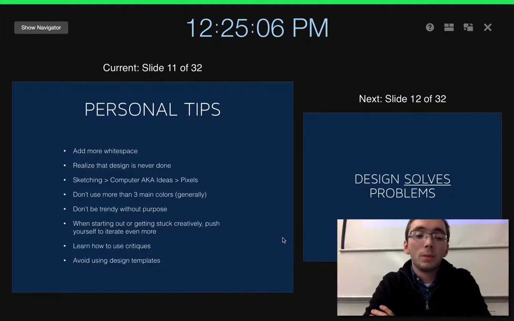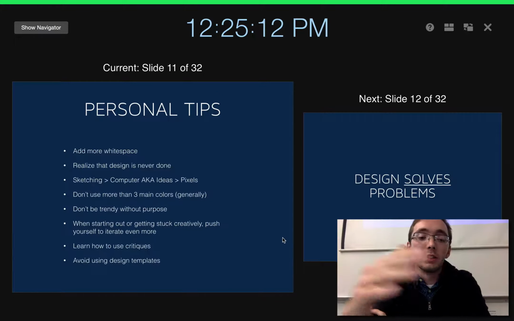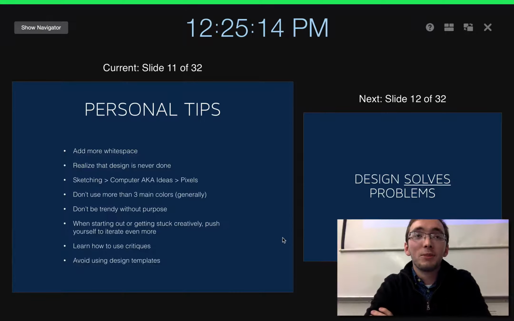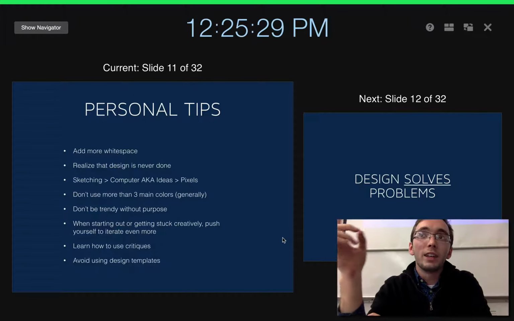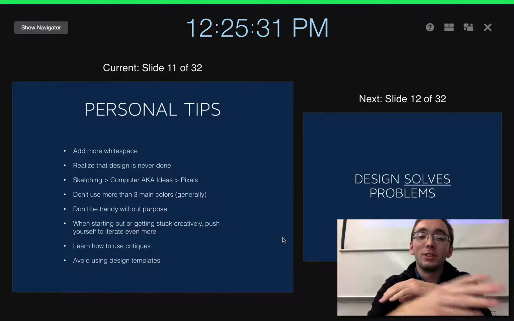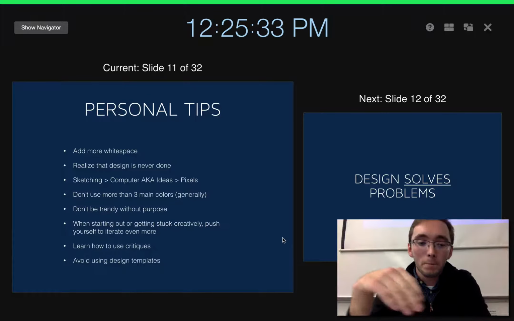And then when you get stuck creatively, push yourself to iterate more, to create just more versions of your design. This can be really hard at times, but the more you do it, the more ideas you'll generate, and in the long run, this will actually save you a lot of time, because you'll be able to go back and look at, this idea was actually related to my topic and would solve a certain goal.